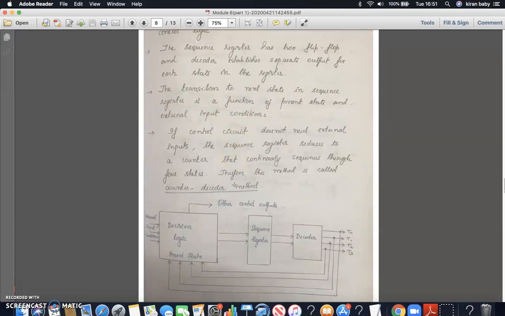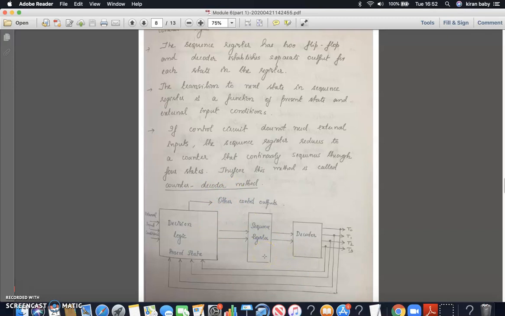Like in the previous method, the one flip-flop per state method, you saw that the transition to the next state depends upon the present state and external input condition. So it is in this method also: the present state and the external input condition make the decision of which state to move to. And again, if no external input conditions are given, then you can convert this circuit into a counter decoder method. This can be considered just as a counter, so it can also be called a counter decoder method circuit.